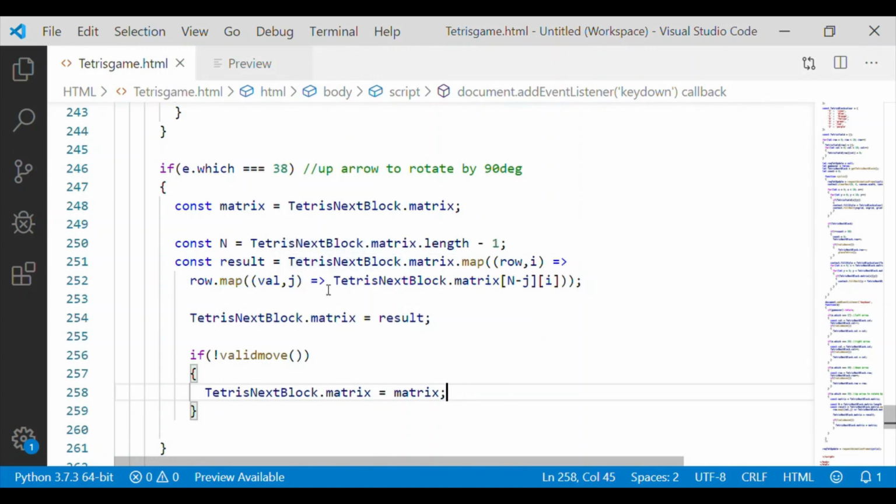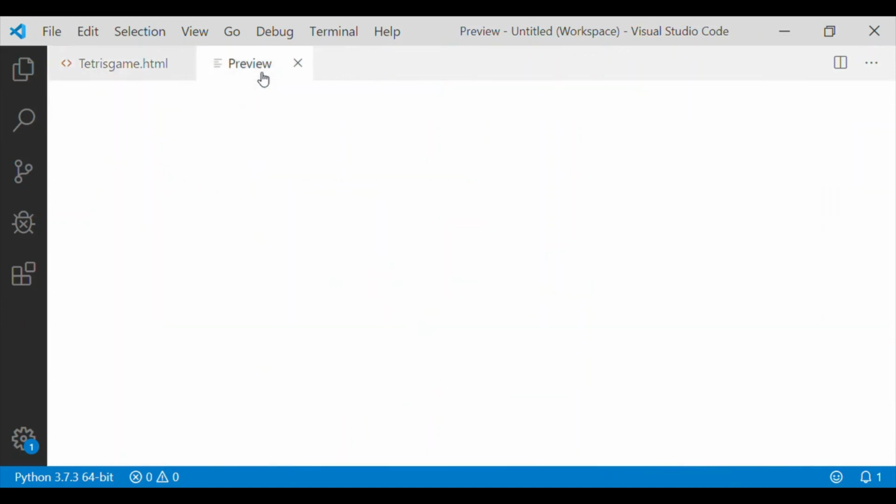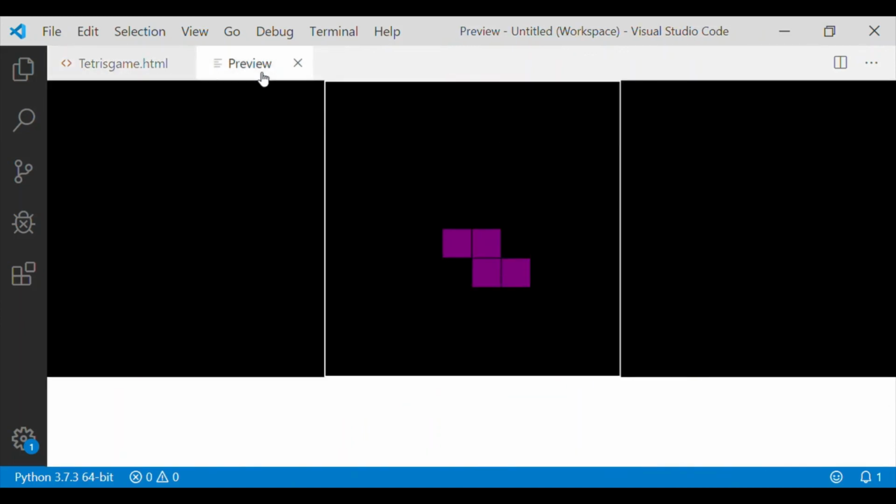So by using this simple map method, which can be applied only to the square matrix, we are first transposing and then shifting rows and columns, which will result in a 90 degree shift, and then storing it to the Tetris next block dot matrix, and the new one is validated. If it is not a valid move, we will revert back as we did for the other key presses. Now coming back to the preview, for the Z Tetris element, by pressing up arrow you could watch me changing them.